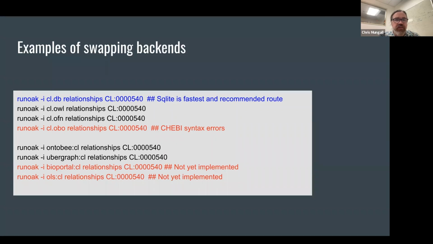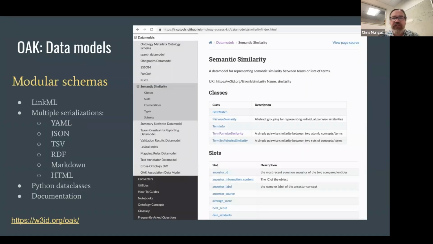I think it looks like there's a typo here. I think some of the ontologies that we distribute, like KEBI, again may have some of these OBO format syntax errors. But again, just using the SQLite is often the fastest and the easiest thing to do.